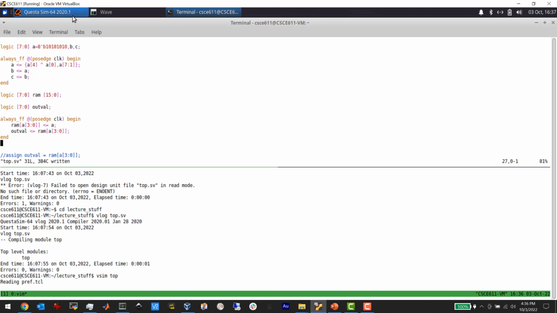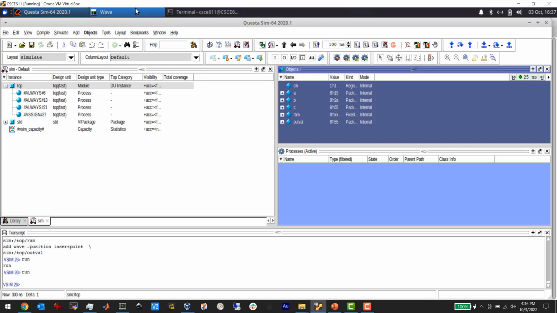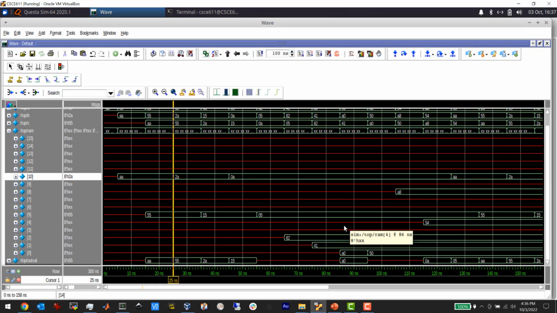I'll save that. Okay, now I just want to point out, by the way, check out outval. So outval in this case got updated to AA. So I wrote AA and I read AA. There is a cycle difference there.